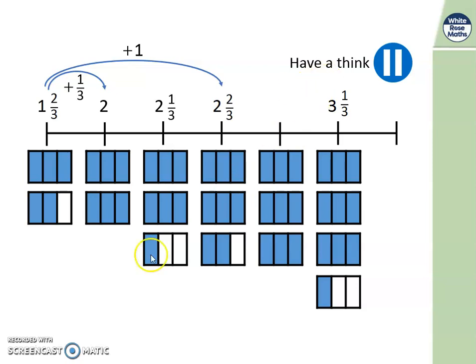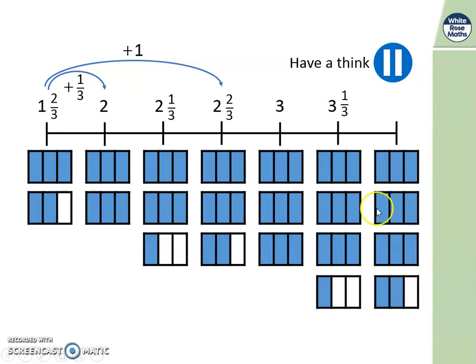Here, I've got from here to here, I've shaded one more in, and you should see that that is 3 whole ones. Then we have 3 1/3 and 3 2/3. Well spotted. Now remember, you can use this method of drawing underneath your bars to help you at any point in your learning today.